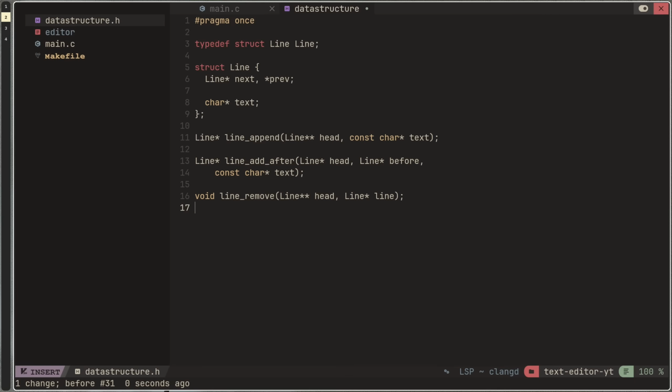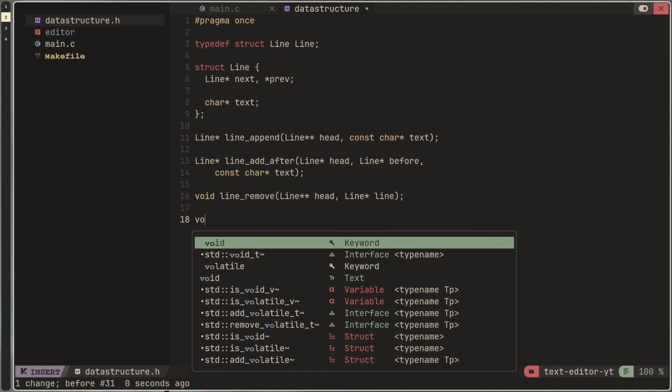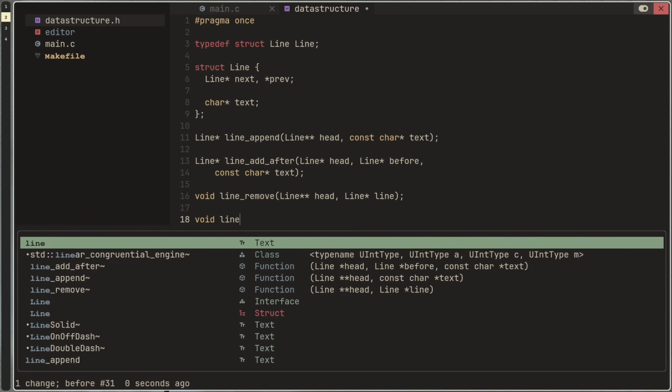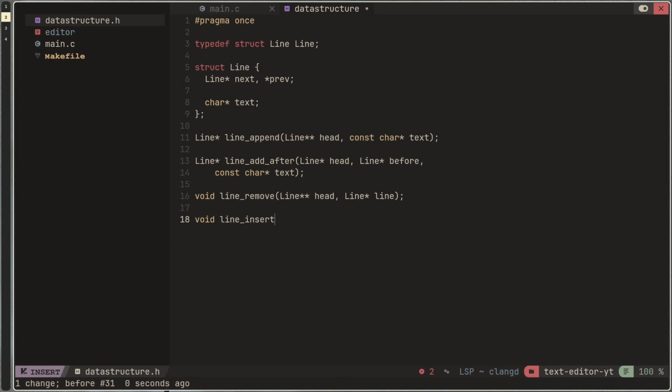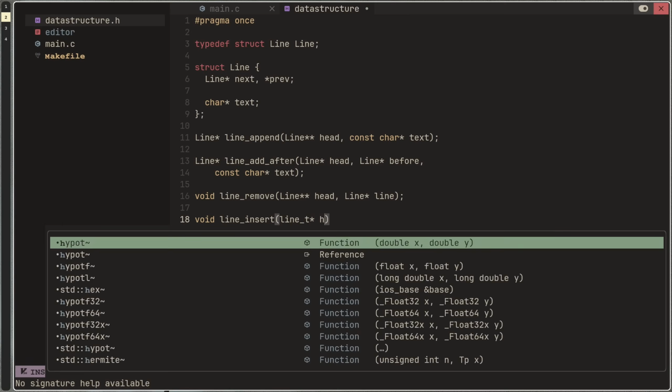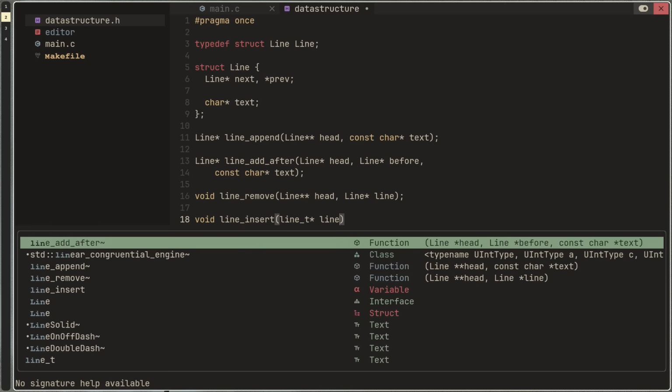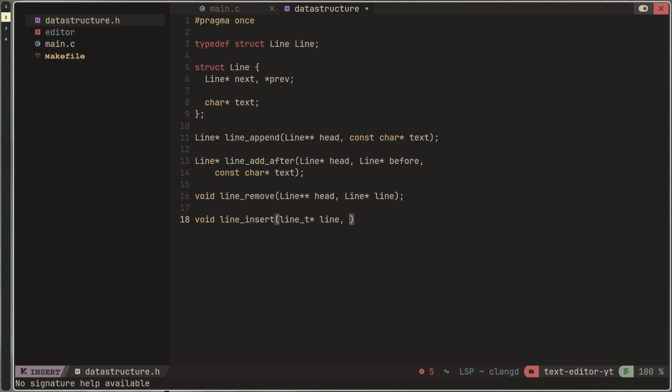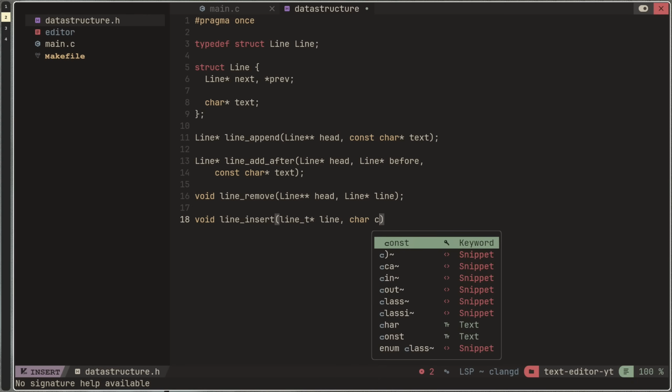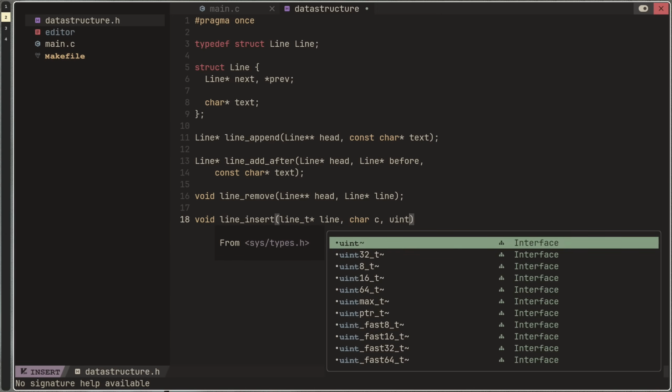That's all we need. But what we can also write into that file, because why not, is just inserting into a line. So line insert takes in the line we want to insert to. And then we need, I mean, we could take in a char C to insert and a uint32 index.